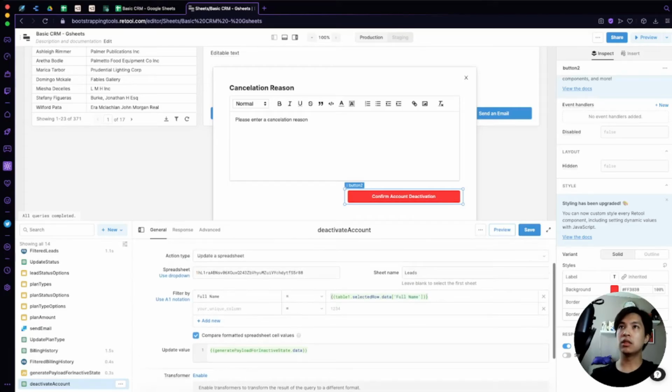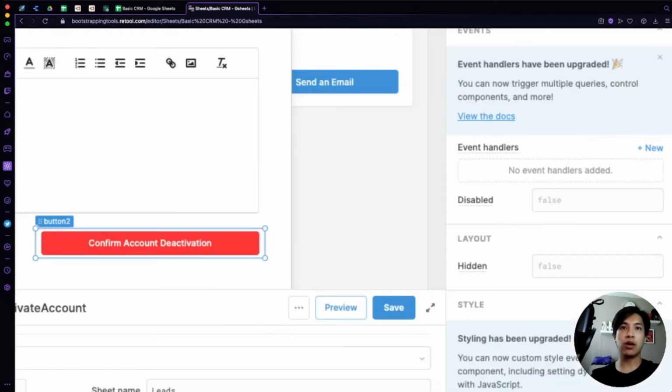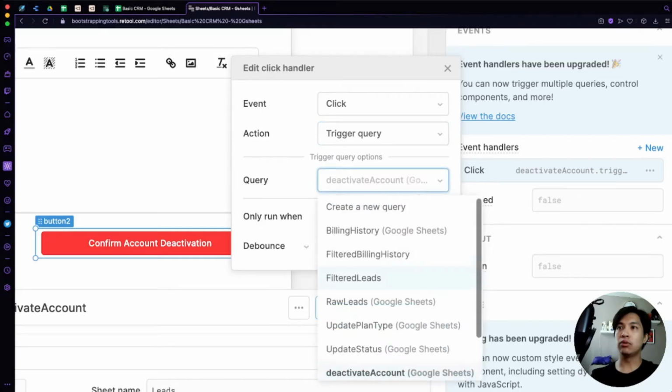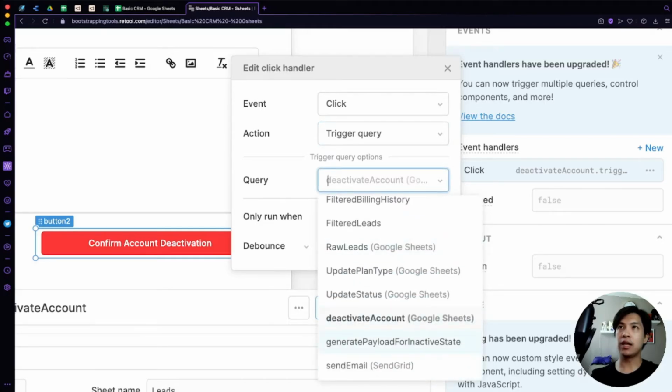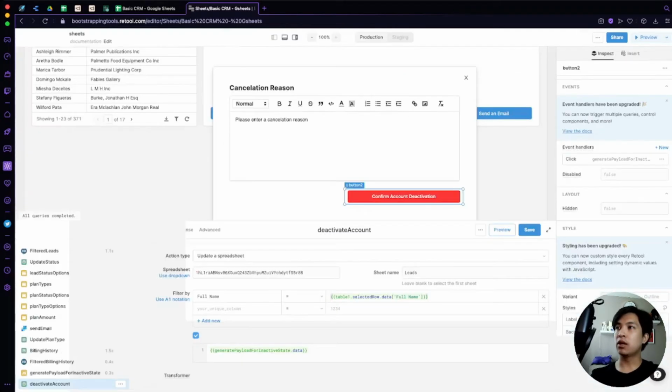So let's quickly, before we do that, on the button that we have in our modal, let's go ahead and add an event handler. You can do that by going over to the right hand side tray, look for the event handler section, click on new, and then trigger the query. And the one that we want is generate payload for inactive state. So once we select that, we're going to go back over to our generate payload for inactive state.